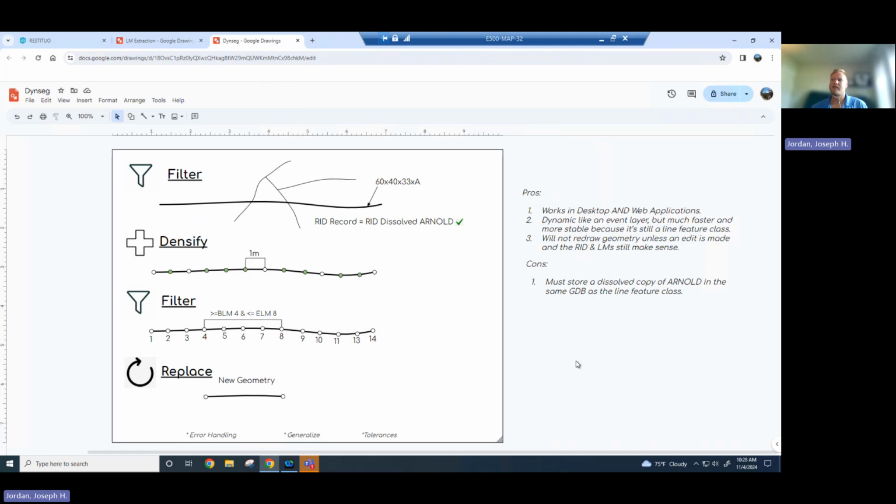The only con I can think of is you must store a dissolved copy of Arnold in the same geodatabase as the line feature class that you're wanting to continually resegment and draw. That's just part of, whereas the log mile extraction is an attribute expression, this is an attribute rule. So this is all occurring on SQL Server at the geodatabase level. And so it can reach across between tables, but it can't reach into a different geodatabase, to a different data store, to do this work, to perform these functions.